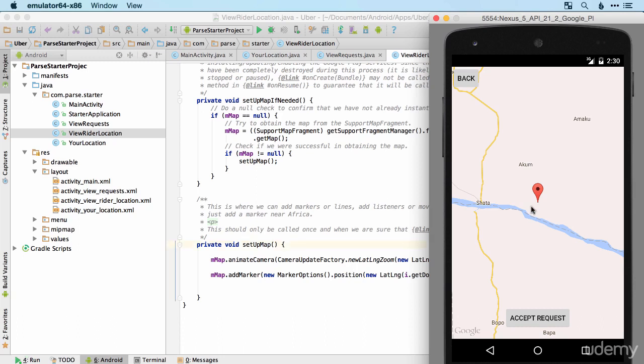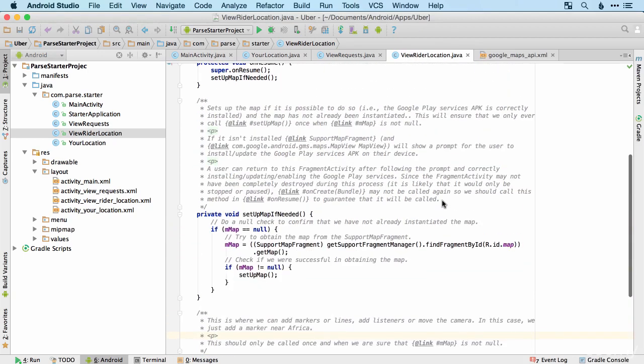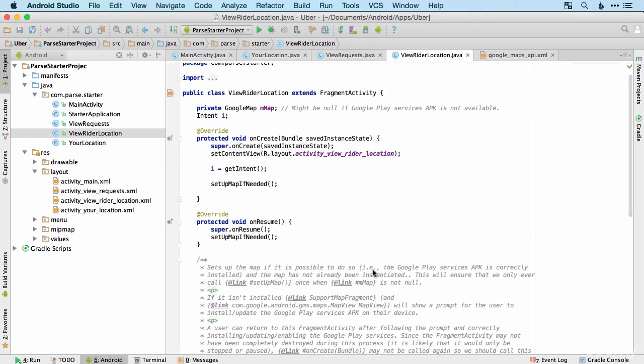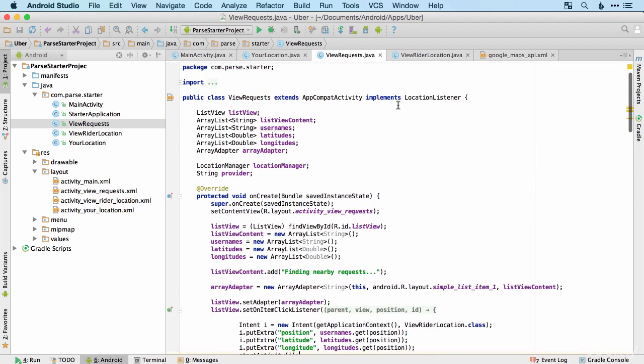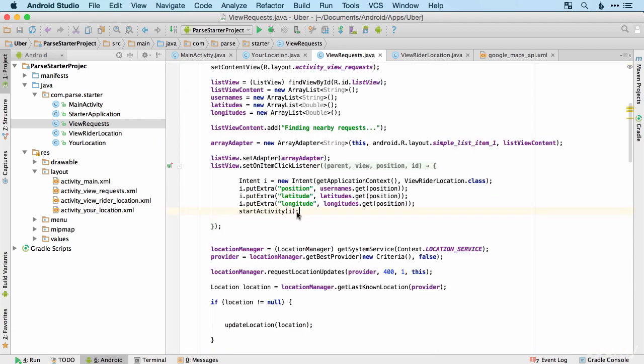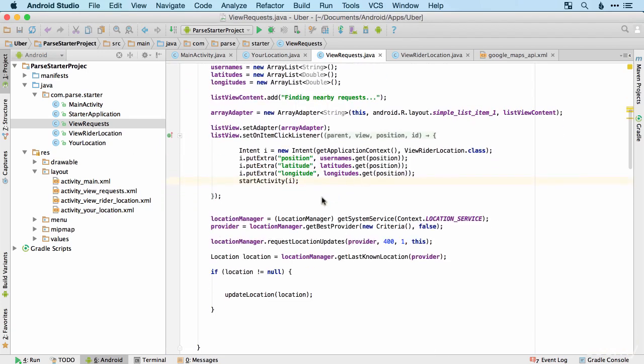Fabulous. Now, showing the user's location on its own is not that useful when we don't actually show the driver's location as well. So let's add that in. We've got 2 ways that we could get the driver's location. Either we could set up all of the location listener code in this activity, or we could pass it from the previous activity. So view requests. I think either way is fine. We've written the code to add the location listener quite a few times now, so I think we'll keep things simple and just pass it from this activity to the other.